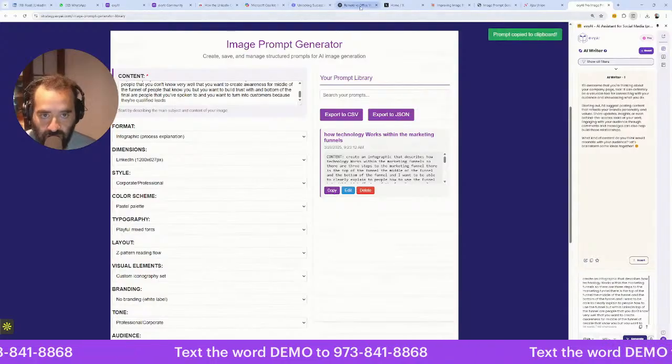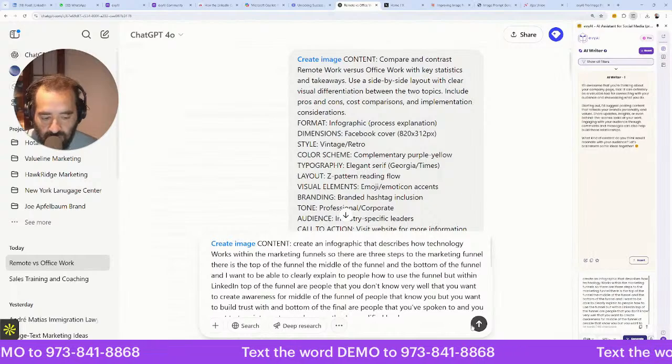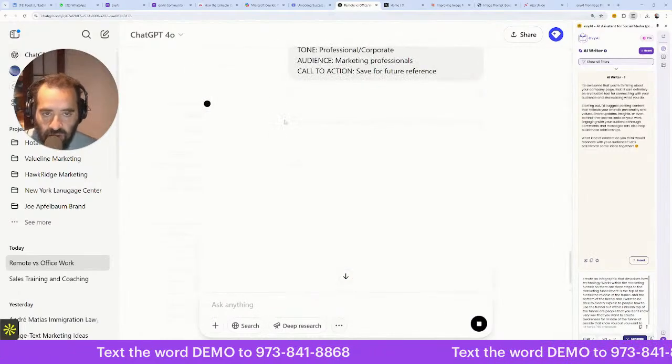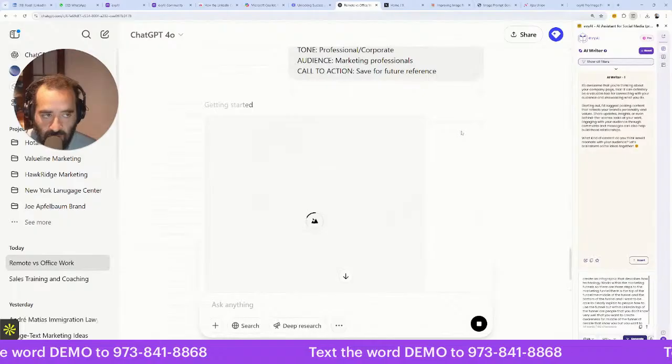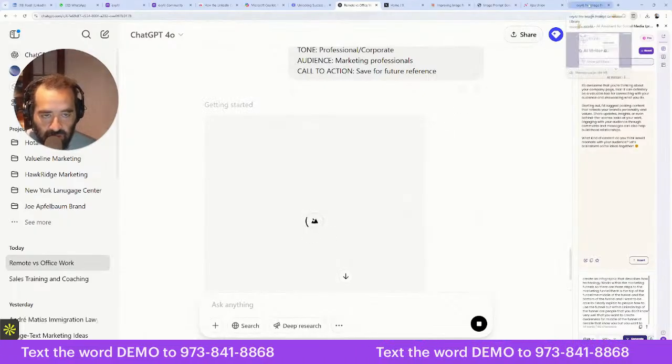So now let's say I want to use this to create an image here. I'm just going to use the advanced 4.0 image creator, and you're going to see it's going to just create an image based on these factors. And we'll come back to the image based on the factors.